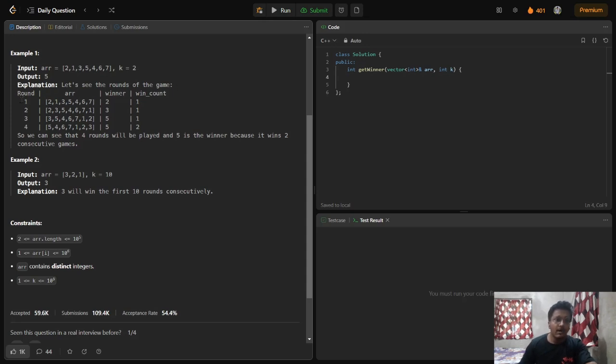For round one, the array is this, and it will compare 2 with 1. After comparing, the winner will be 2, and how many times has 2 won? Just one time. So the win count is one. In the next round, 2 is added at the last. The element which loses the game is added at the last, and the one which wins stays at the array of 0 position.